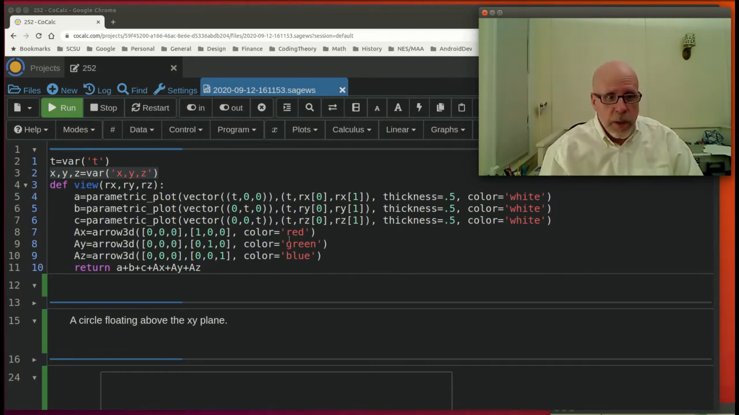There's an arrow along the x-axis that's red, an arrow along the y-axis that's green, and an arrow along the z-axis that's blue. And then this function just returns, this is actually 6 different plots that is created, and what it returns is the sum of those plots. When you add plots, it just means put all the pieces together into a single plot.